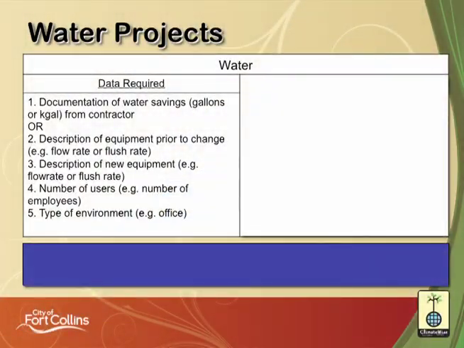Let's look at water projects. Data required. This is the important piece. Get your ducks lined up before you even start reporting. Do you have any documentation on the savings from a contractor or anyone that was helping you out? Did you do some pre-calculations? If not, then you need to do 2, 3, 4, and 5.